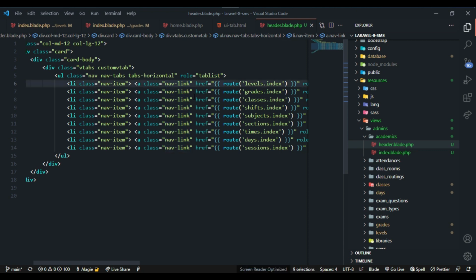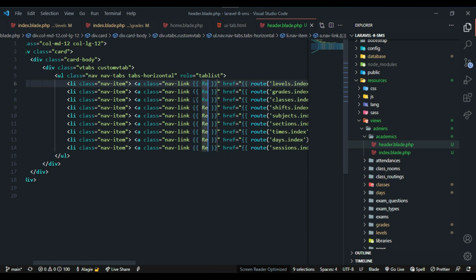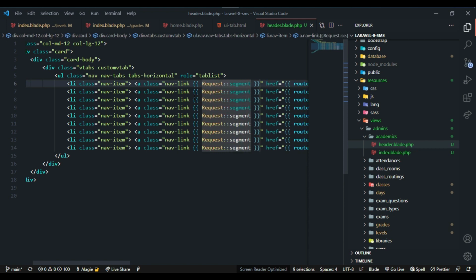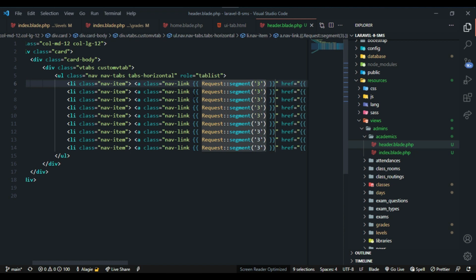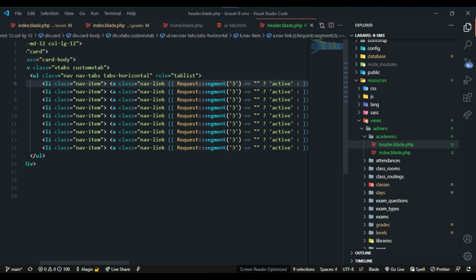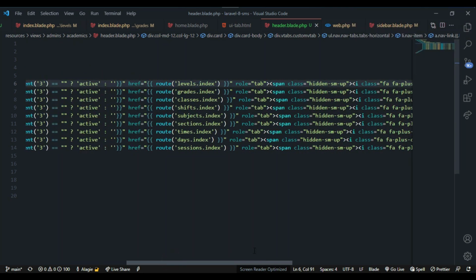So now here I will use this here, and I will say if request segment, okay, segment 3, okay, I will pass here equals to this, paste this, else if request this, we can say active, then else we can remove it from there. Okay, so now inside here is where things will begin. So we can put every name inside there.